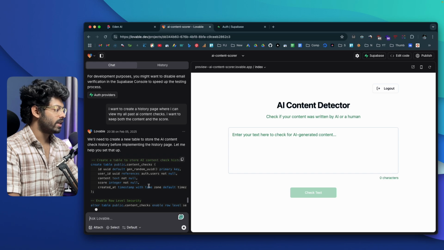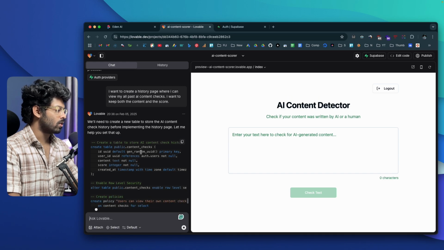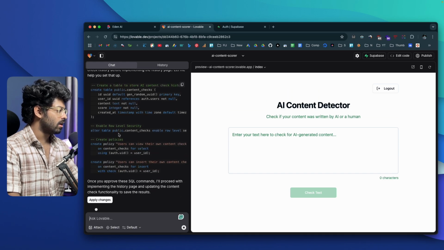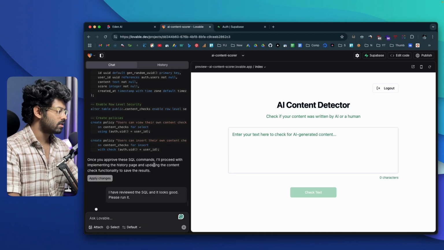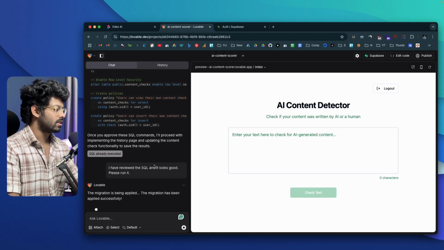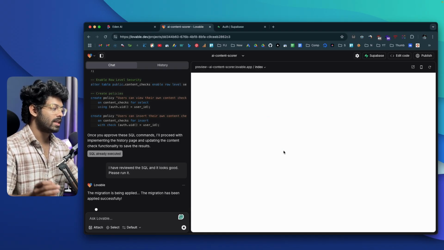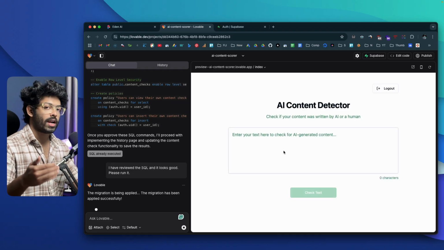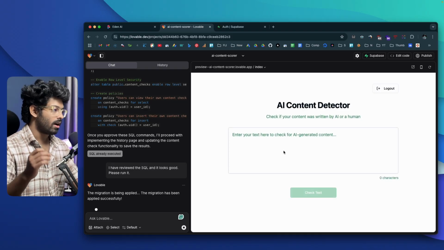Okay, so first we need to create a new table called content checks. Then we'll create a couple of policies, click on apply changes and let's wait. Okay, the migration has been applied successfully, and now Lovable will go ahead and create the history section. Every time we do a check, the same will be added to the history page, and in the future, we can go ahead and check it. So that's what we are basically aiming for.